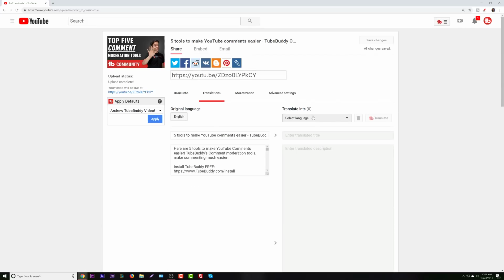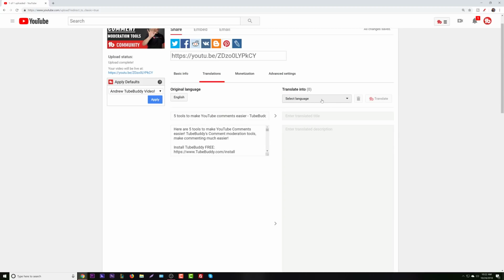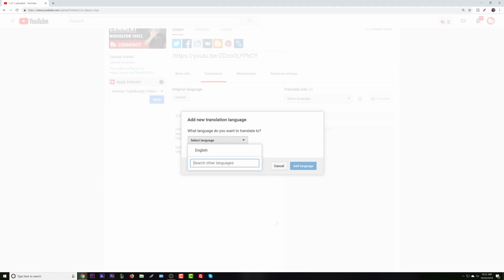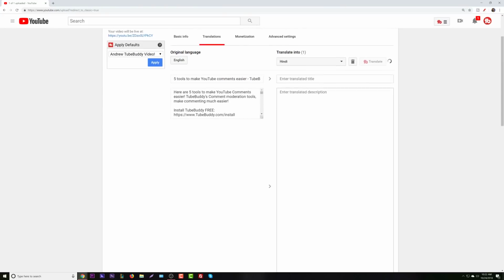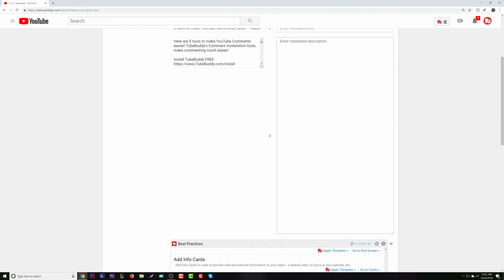But here's a feature that I don't know if a lot of people know. Let's say that you want to translate this into another language, or if you want to do it in that way. So you choose the original language. Let's say that we wanted to add this to a new language. Let's say I know that TubeBuddy has a lot of people who speak Hindi. Add language, hit translate, and then it's going to take it over. And for that new viewer base, it'll go ahead and translate.